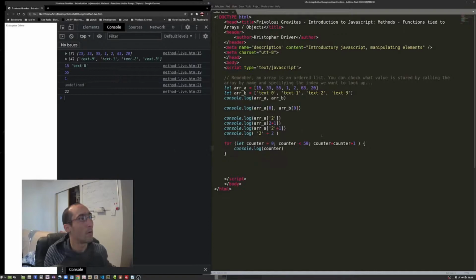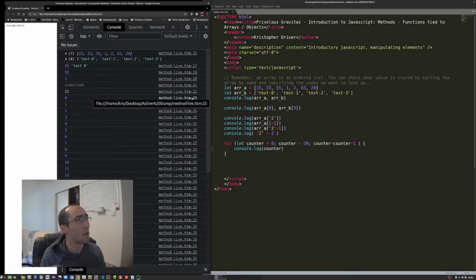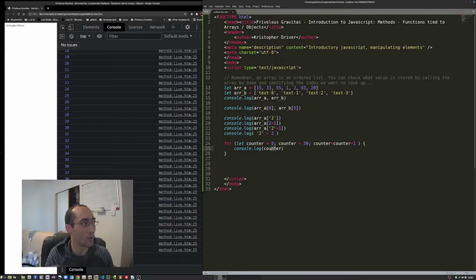Oh, there we go. Now when I refresh, you'll notice that on line 25, which is our line right here, it is telling us every single iteration, every time it runs through this loop, it's going to console out the value of the loop. And you'll notice once it gets down to 49, because counter 49 is less than 50, but once it gets to 50, it stops running through this loop. So we don't see the console log counter at 50.